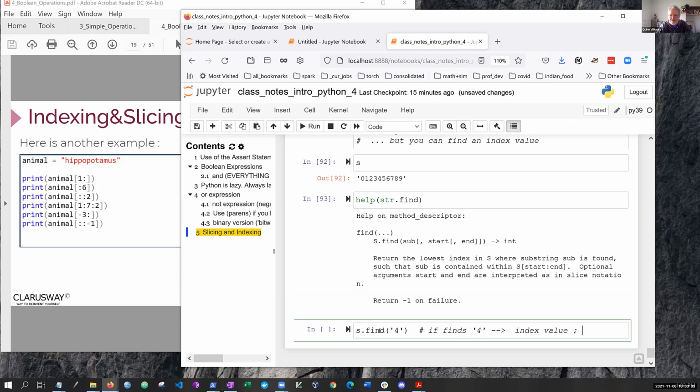Otherwise, it returns a -1. All right. So s.find 4 should return index 0, 1, 2, 3, 4. Okay. So it should return 4.